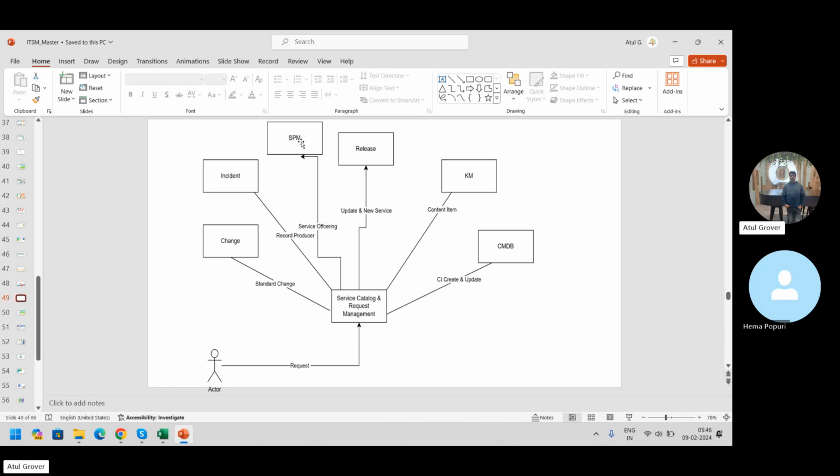Again, something similar on the release and the SPM part: if you want to update the customer that we are releasing this thing in the upcoming month, we are removing this thing in the upcoming month, we can use release management and we can use the catalog together. On the catalog, we can add the content item, knowledge. We can ask the user to click on this button to go to this particular part. Or if you want to request to create or update the CMDB, then also we can use the service request, service catalog and request management.